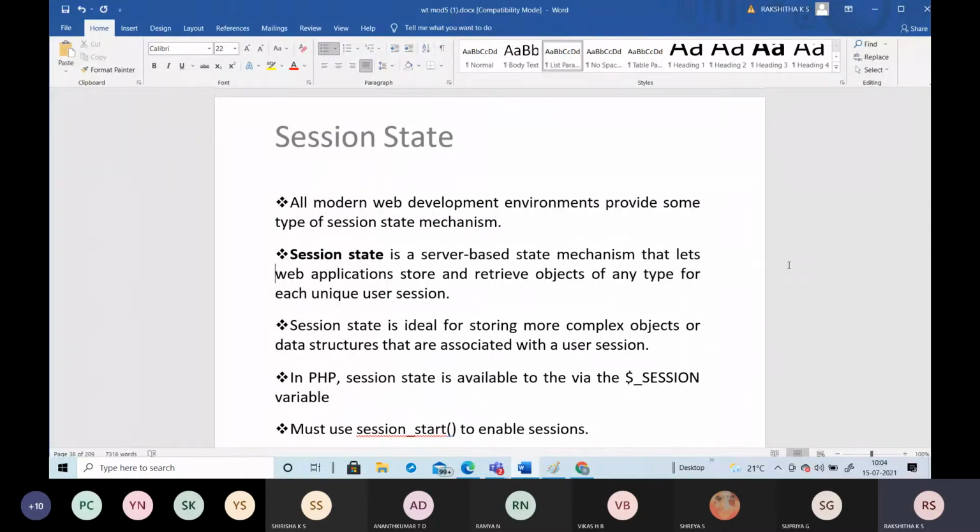One real-time example: the user is doing online shopping, putting the product into the cart, and whenever required, he is going to pay the amount and retrieve the object. Okay, so that is one of the states. In PHP, it is available via the $_SESSION variable.